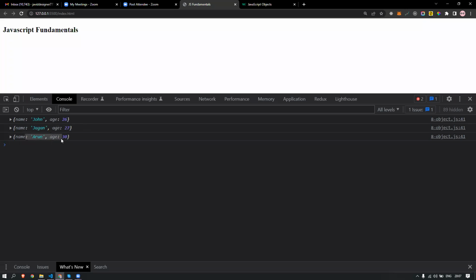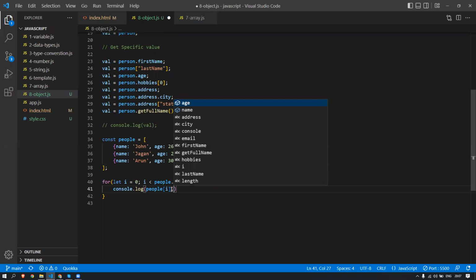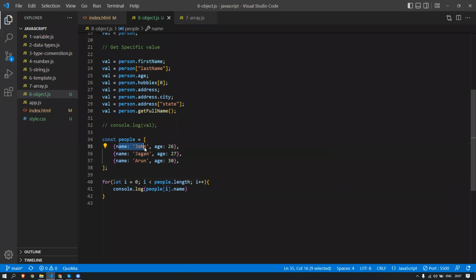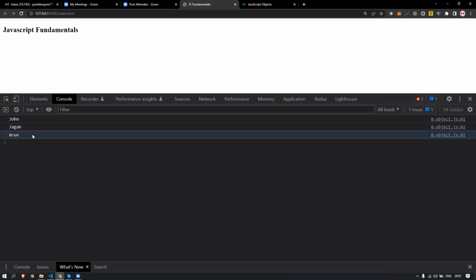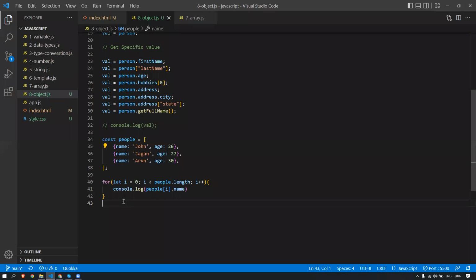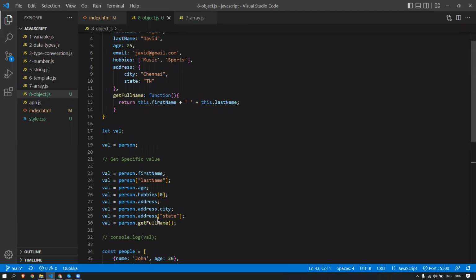John, Jagan, Arun. If I want to access the name of that array, I should call .name here. Okay, so it's going to get only the name property of that object. So you see now John, Jagan, Arun is returning. Don't worry if you're not understanding this, no problem. We'll get into the for loop and the while loop later, all these things. So this is object. Now you understand object.